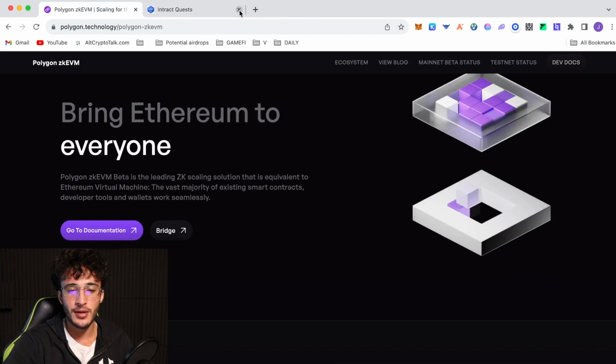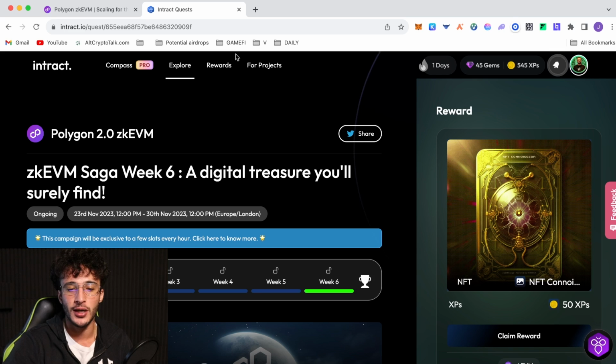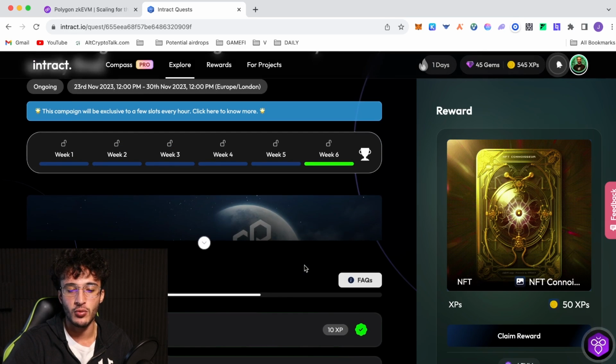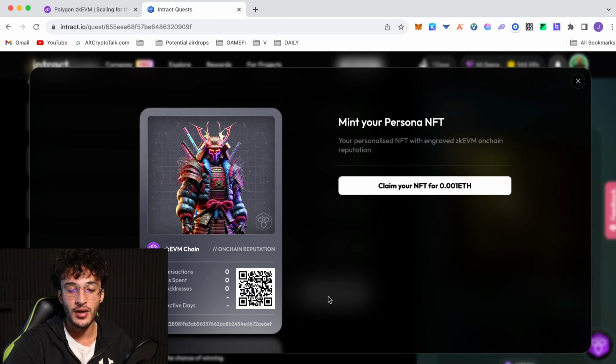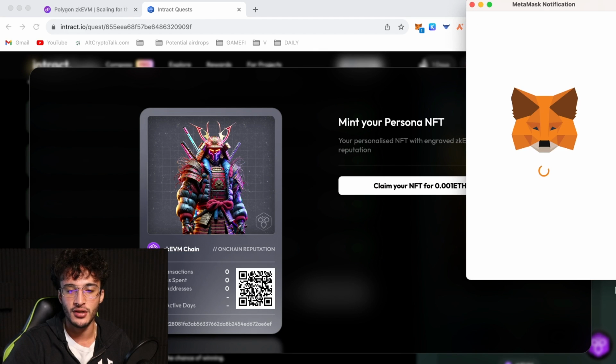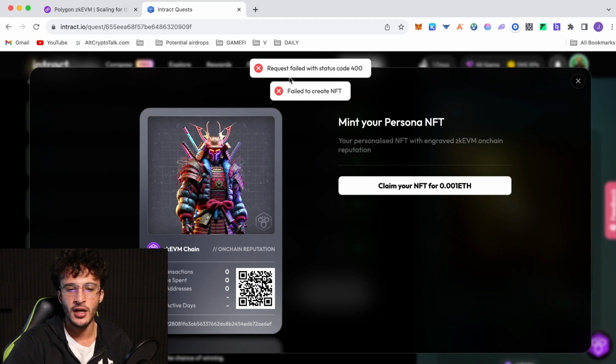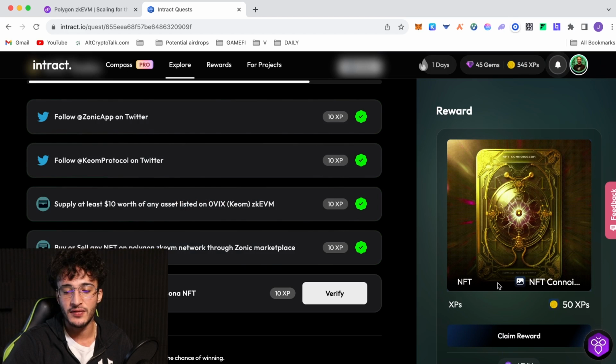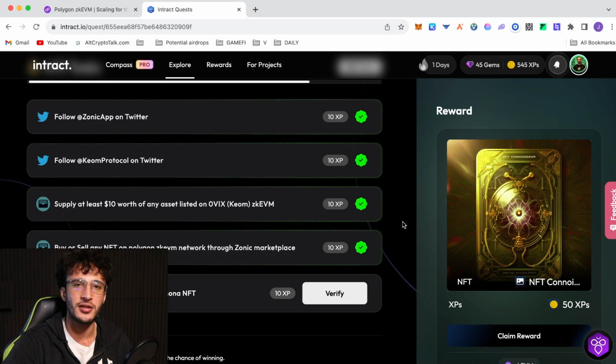Now, guys, that's pretty much it, but let me just try one more time on the Intract website to see if it is working. If that notification doesn't come up for you, then obviously you don't need to worry. You just need to claim both NFTs. But in my case, it's not working for some reason. As we can see, failed to create NFT, request failed with status code 400. So I need to wait, obviously, guys. And then once it's available, I'll be able to mint this NFT, like I said, and then mint the week 6 NFT. And that will be over for the Polygon zkEVM campaigns from week 1 to 6.